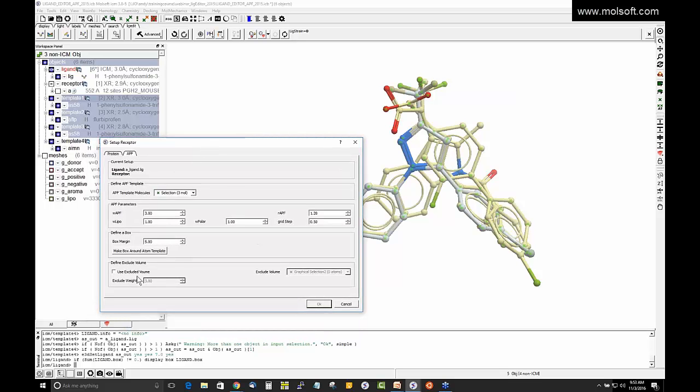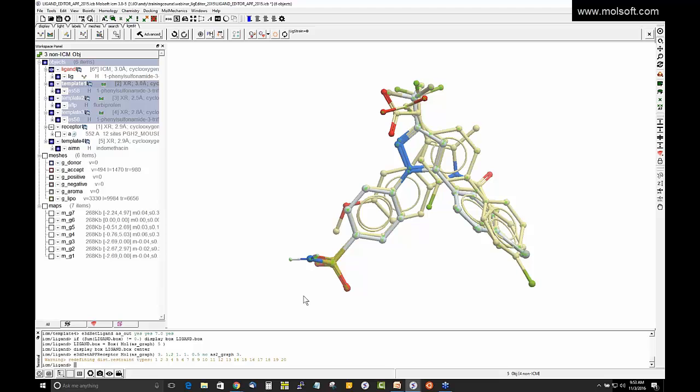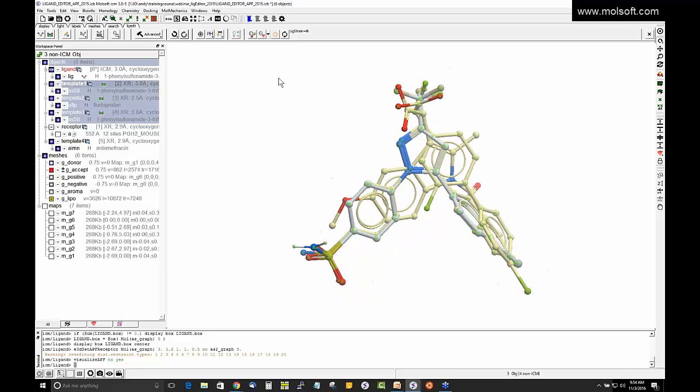You can also use an excluded volume. If you have a crystal structure, you can give an excluded volume around the outside of the 3D pharmacophore, so you don't start building into what might be the crystal structure. But for this example, we'll just use the atom template. Just go OK. And then we can visualize the APF by clicking on this visualization button, and you can see them here.